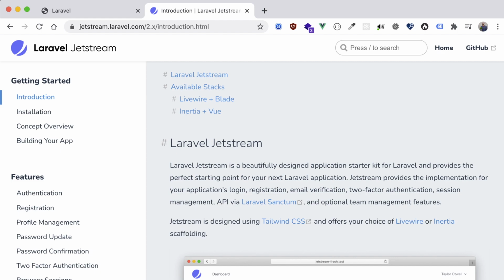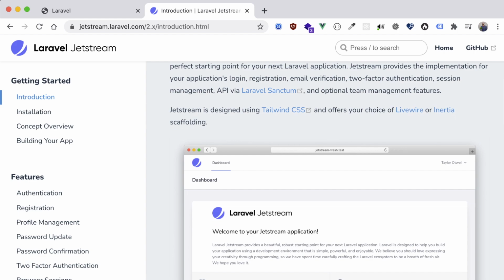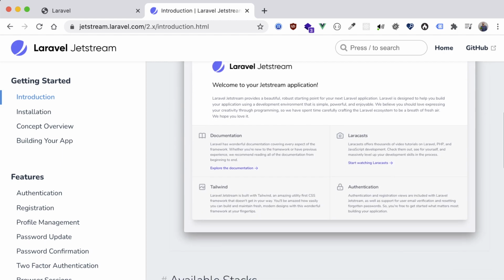Jetstream is meant to be a framework within a framework, giving you a scaffold and library of features to build a fully functioning SaaS, dashboard, or other type of application out of. Tailwind CSS is the main style library, and you're offered two choices of interactivity scaffolding through Livewire or Inertia.